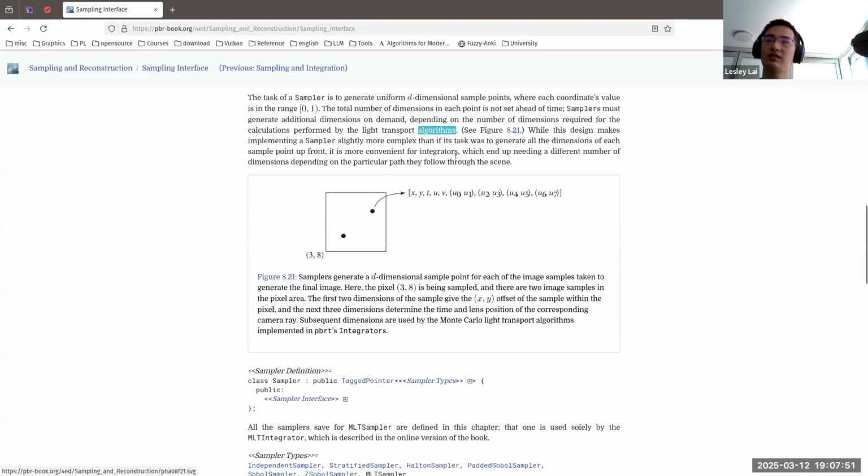So for example, in this case, we generate the XY, which is the location on the pixel. And then T is the time, UV is for the lens, I think. They don't say anything about it, but anyway, the additional parameters are just for the integrator. If they need additional random numbers, then we just generate additional dimensions for that.